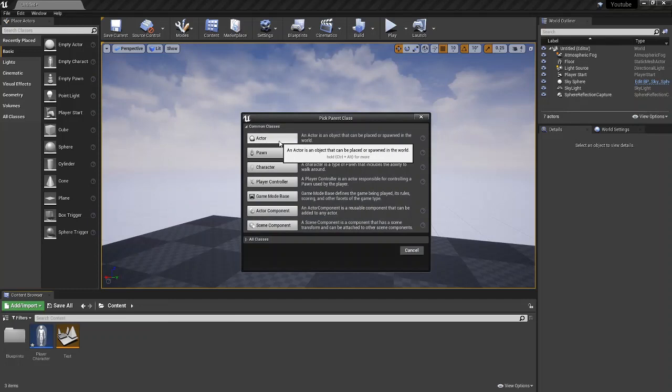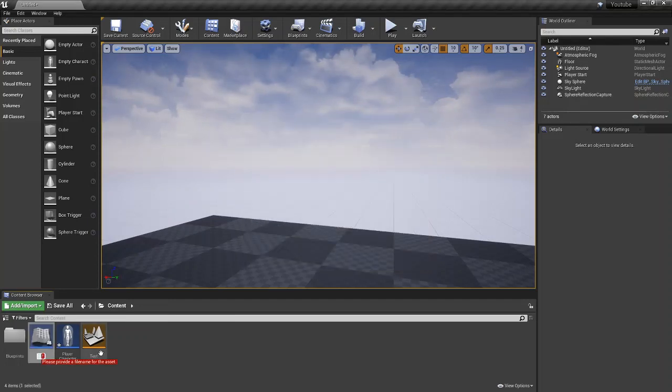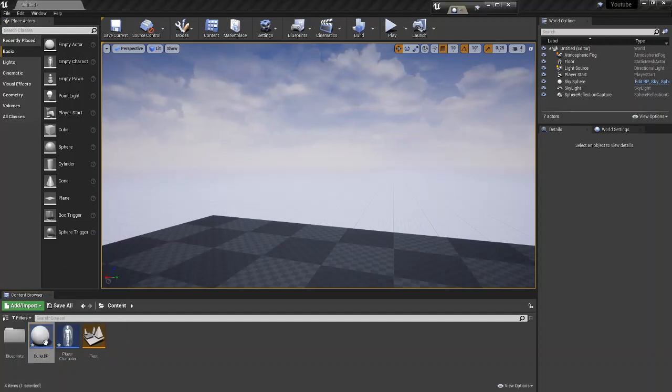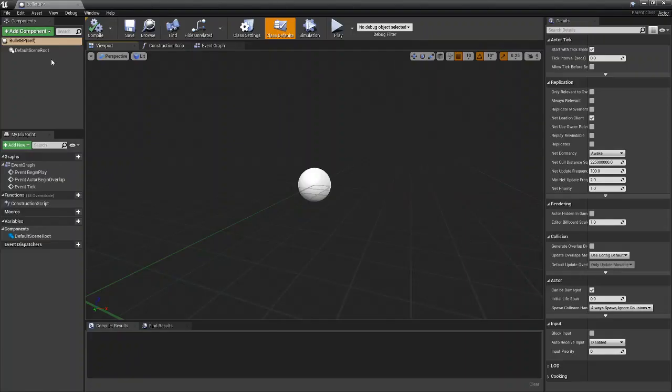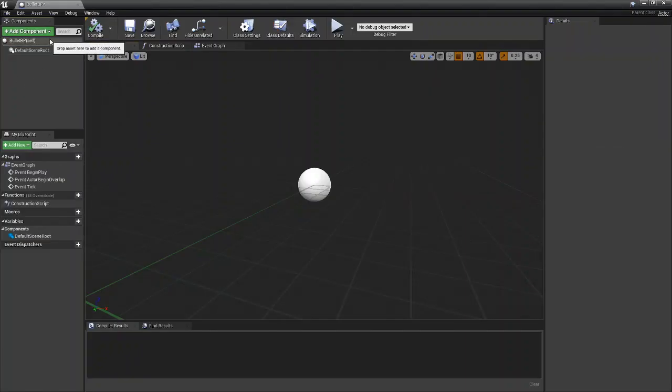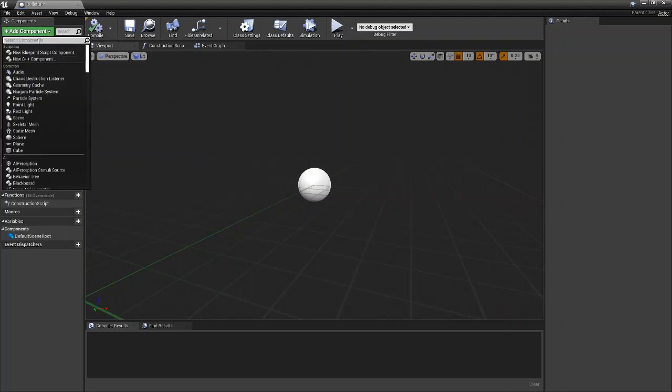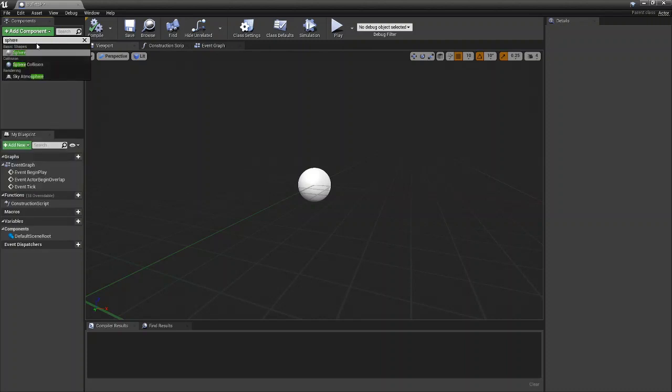You're going to choose an actor. And I'm going to go ahead and name it bullet BP. You can name it whatever you want. But you're going to go ahead and open your bullet blueprint now. And you should see this, just the self-reference and the default scene root. So we're going to click Add Components, and we're going to search for a sphere.